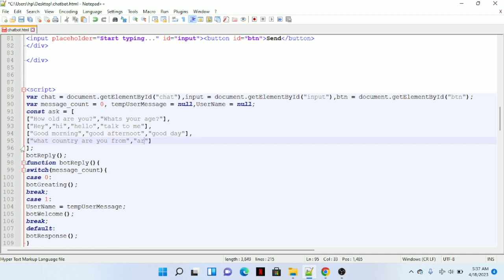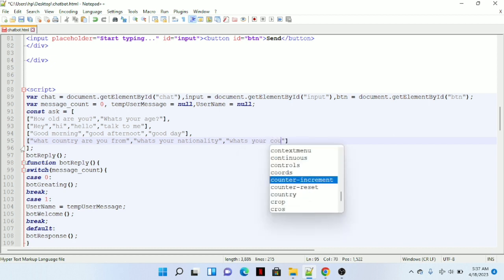What country are you from? What's your nationality? And something like what else again can do that in this way? What's your country of birth?